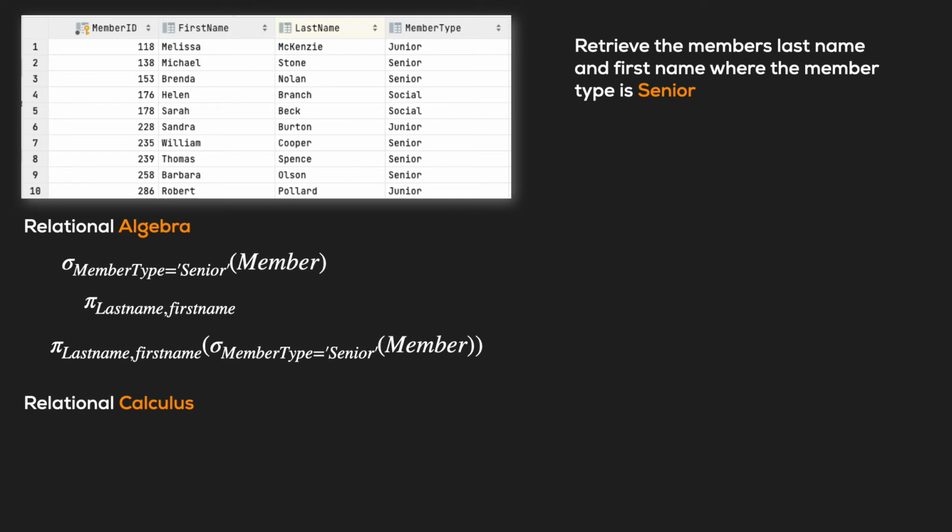In the same way, in relational calculus, as it's an outcome-based approach, I will mention that I want the last name and first name columns from the member table M on the condition that member type equals senior. We will write what we want on the left side of the pipe operator, and we will mention the condition on the right side of the pipe operator.